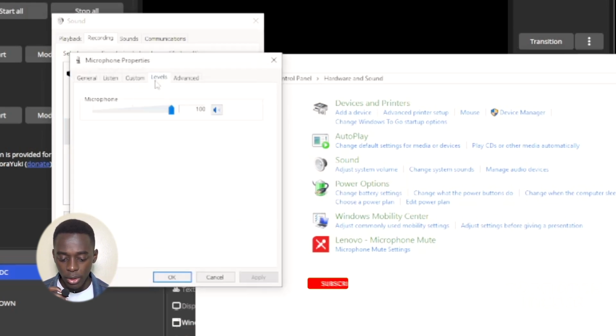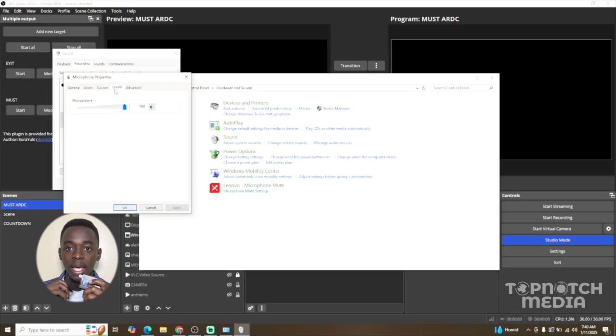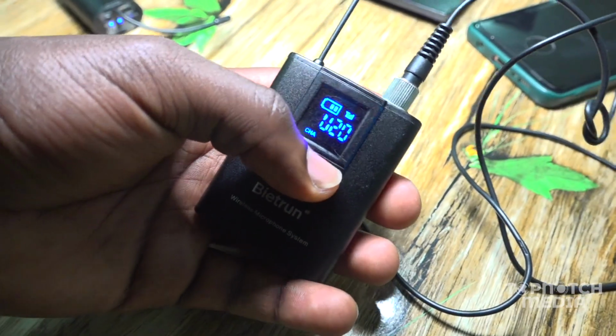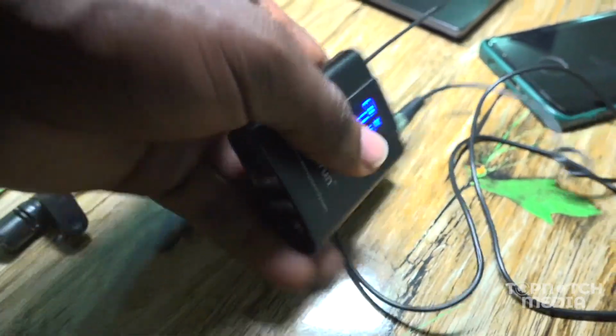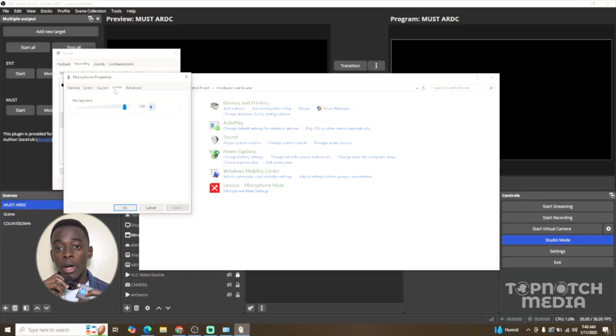So as you can see, my microphone here is on 100%, but it is sounding all good because on my microphone here there are buttons that can enable me to adjust the volume. You see, so if this microphone doesn't have the adjustable knobs that can help you reduce or increase the volume, then you will need to consider this option whereby you'll be able to reduce it.